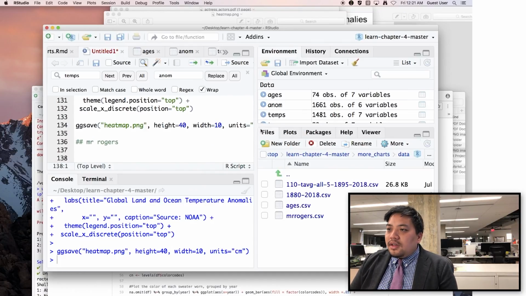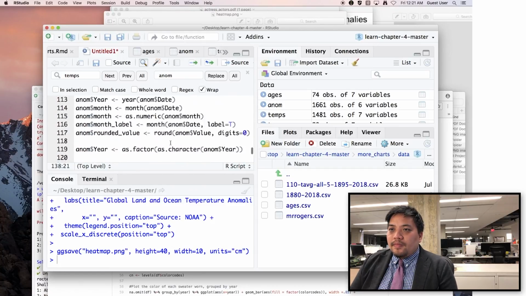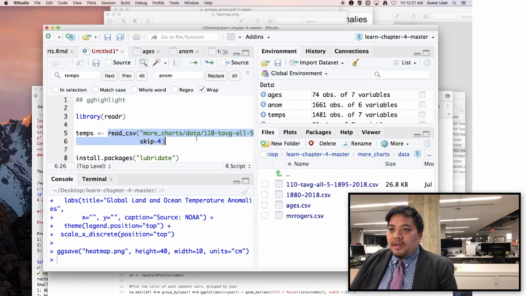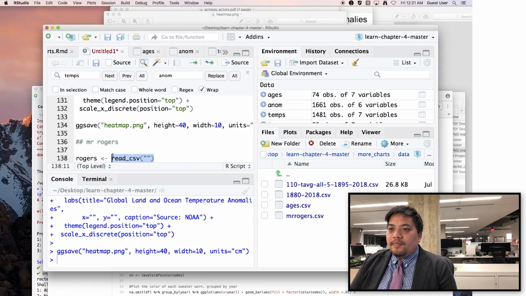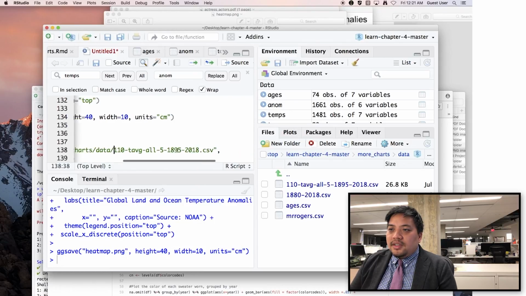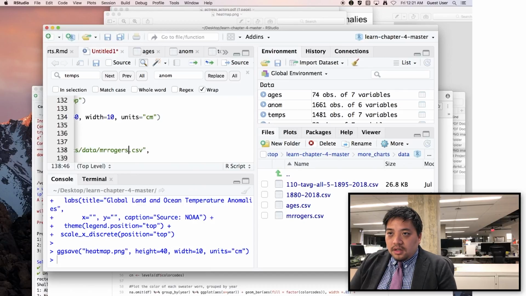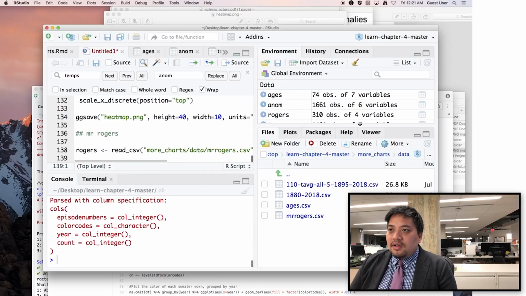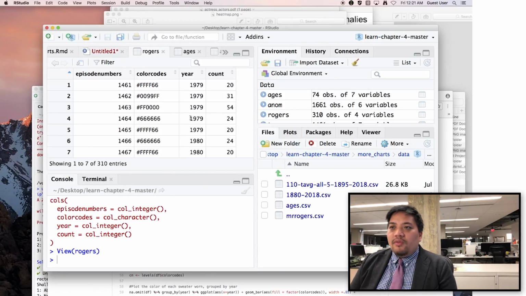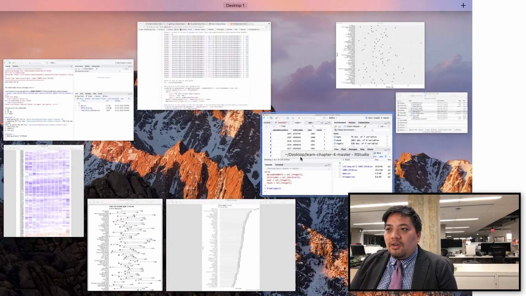So that data is in the folder called Mr. Rogers. So Rogers read CSV. Repurpose my code. Data, and then replace this with Mr. Rogers. Get rid of this skip. Replace it with an end parenthesis. Rogers, and we have a data frame of episode number, color, the hex code for the color of the sweater, and the year, and I suppose how often he wore it.